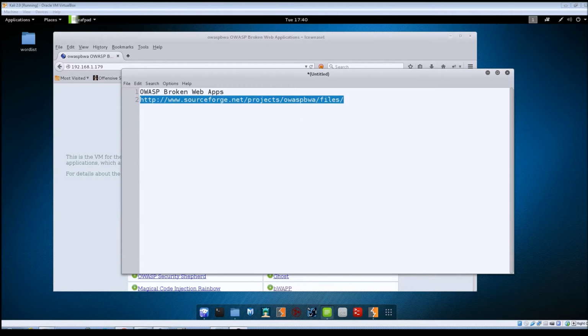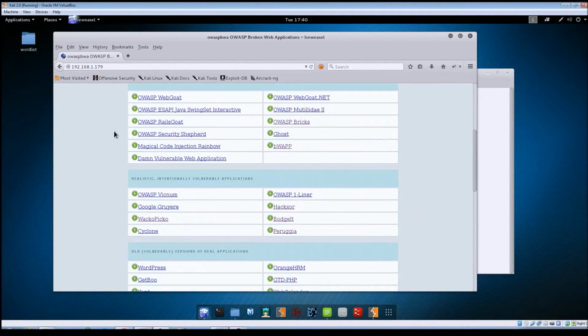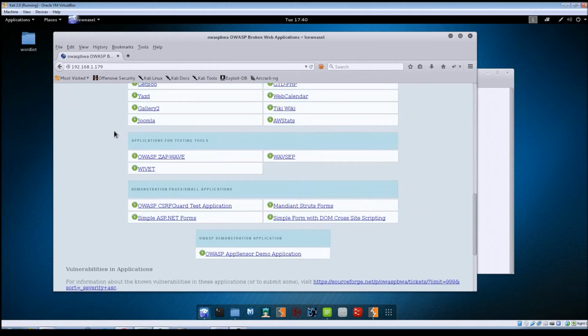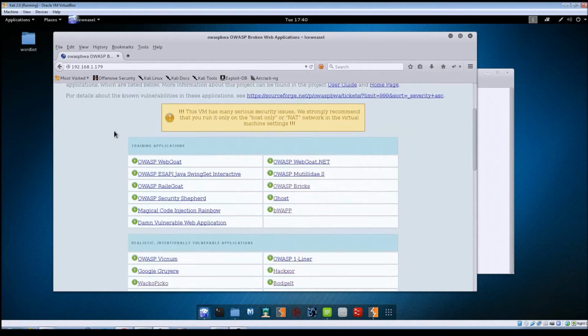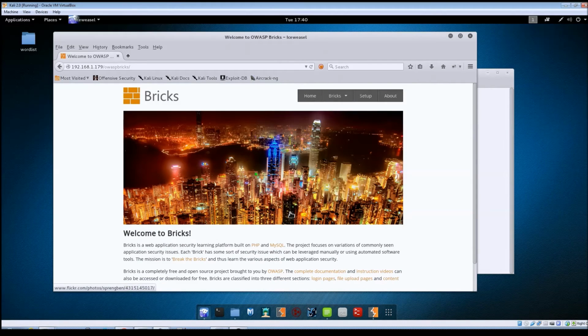And once you get it set up, you'll just open a browser and go to the IP address of that VM, and you'll see this is the main page that's going to come up. You can see that it contains all these different web apps that you can use for testing. So like I said, you're going to want to go under the training applications section and then just click on OWASP Bricks here. This is the one we're going to be looking at.